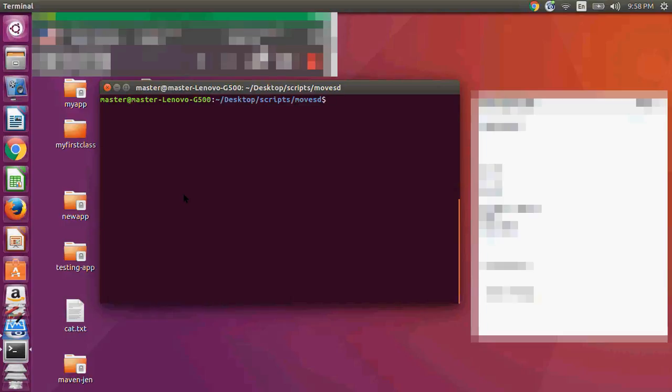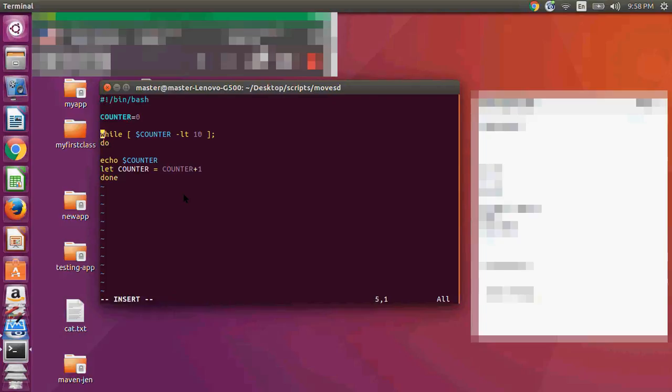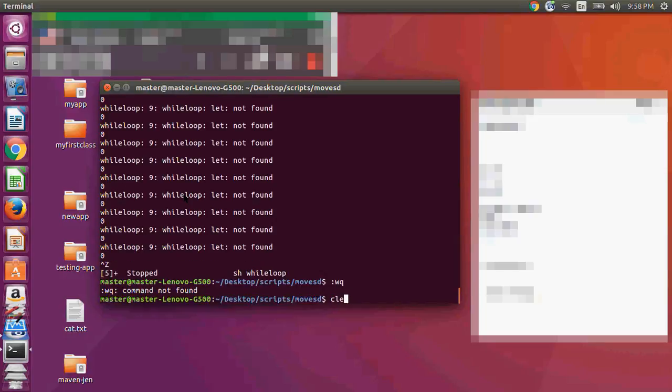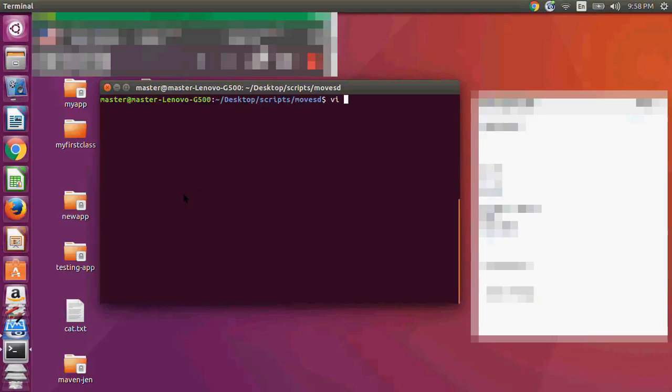Okay, I will do vi space while loop, instead of counter plus plus.